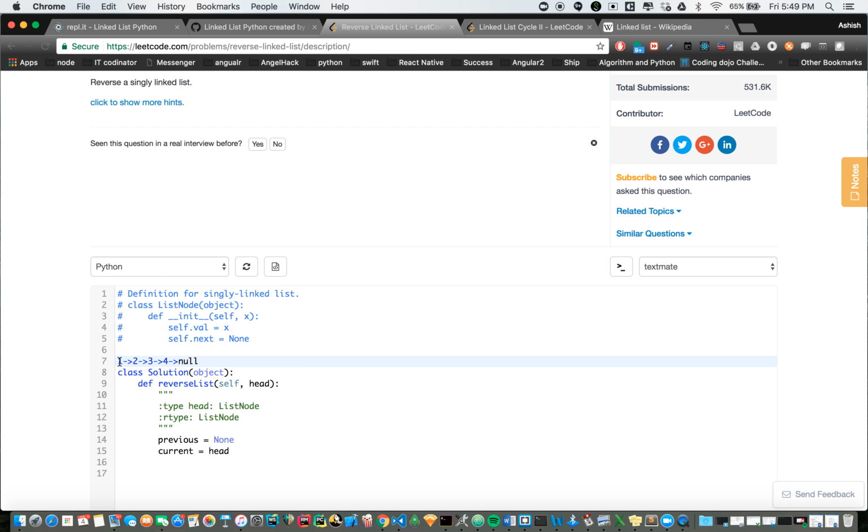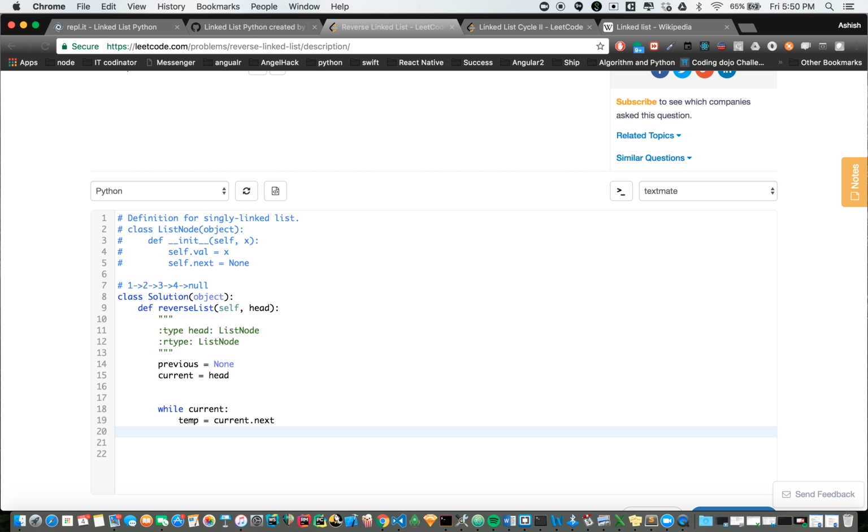And I think I have to comment this out. Okay. So while current, we'll create a temp because we have to keep a reference. We don't want to lose a reference of the next node. So current.next, rather than pointing towards the next node, it'll point towards the previous one. So what we'll do, current.next equals previous, and then we have to move previous as well, and the current.